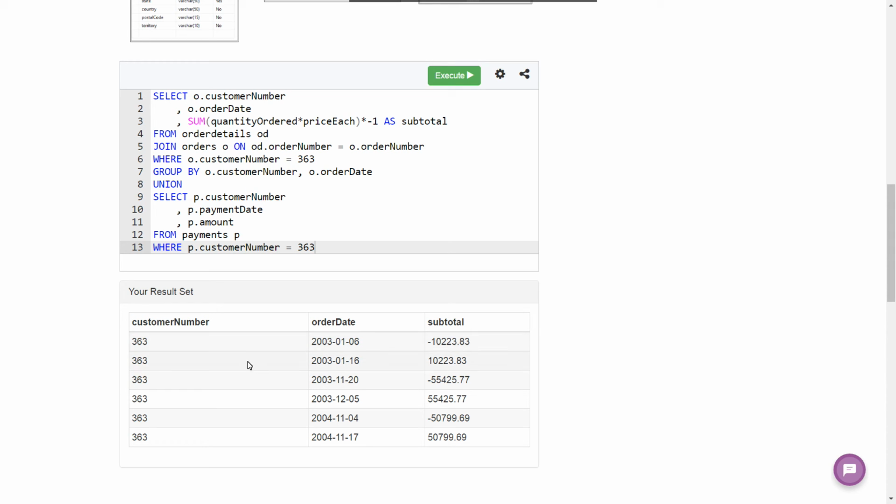So now we have both of them mixed together, and obviously the positive subtotals here are the amounts that were paid. And so it makes sense here. They ordered something for 10 grand on the 6th of January, then 10 days later they paid it all off. Then on November 20th they ordered 55,000 worth, and then December 5th they paid it all off. And then once again, the same pattern repeats itself with those last rows. Okay, so that's the result set we're looking for with this challenge.